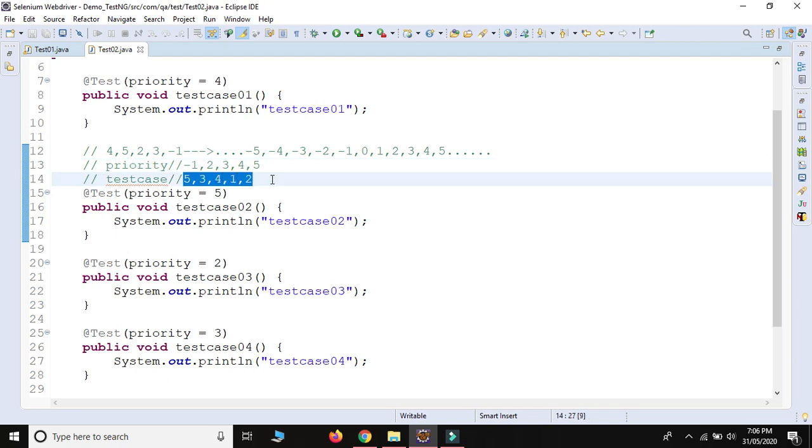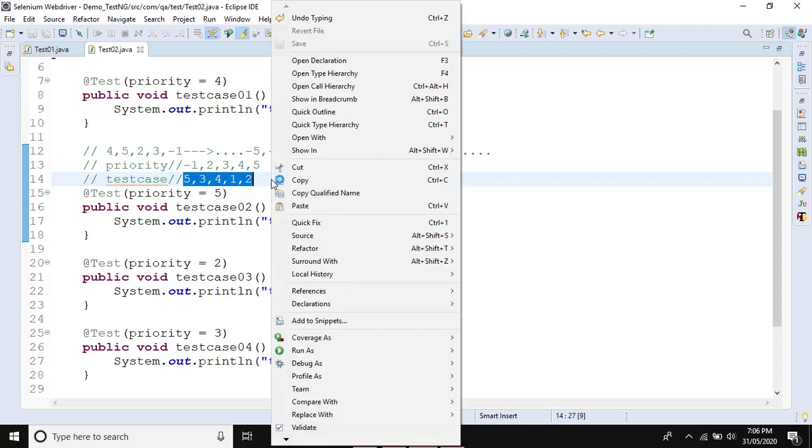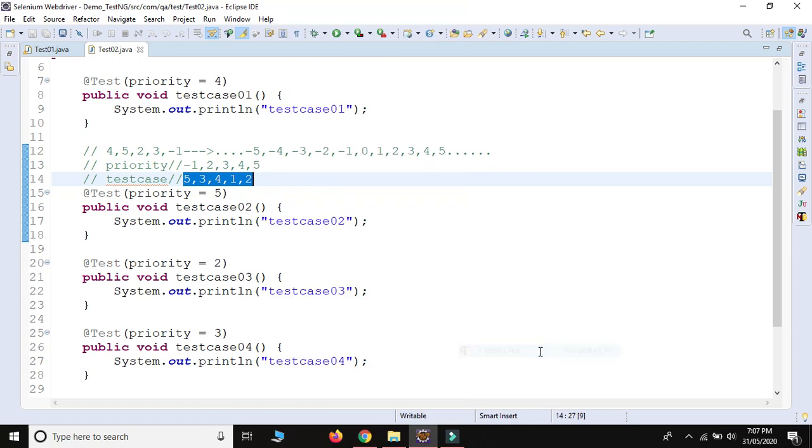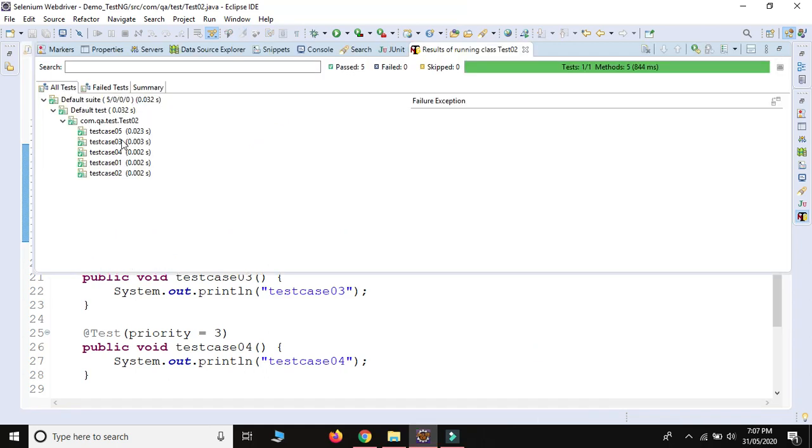Now let me save this script and let me run. 5 3 4 1 2, this is the expectation. Now let's see. Okay, see guys, 5 3 4 1 and 2.